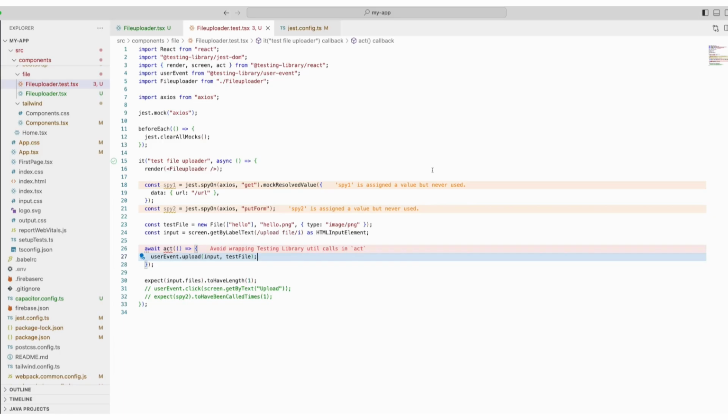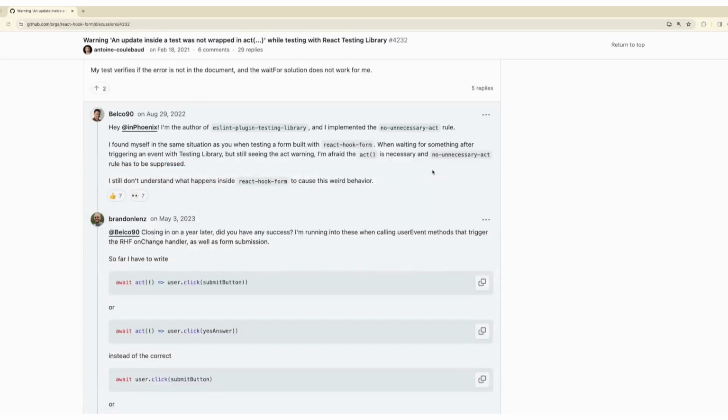Now you see we end up in this ESLint error, avoid wrapping testing library util calls in act. I'm sorry to disappoint you, but I do not have a real solution to fix this. However, I did find something over the internet from an author of ESLint plugin testing library who implemented no unnecessary act rule. He says that unfortunately we need to suppress this warning and there's no real solution from his side either. So although I didn't find a solution, if you do, let me know in the comment section. I'll use that and that will help others as well.